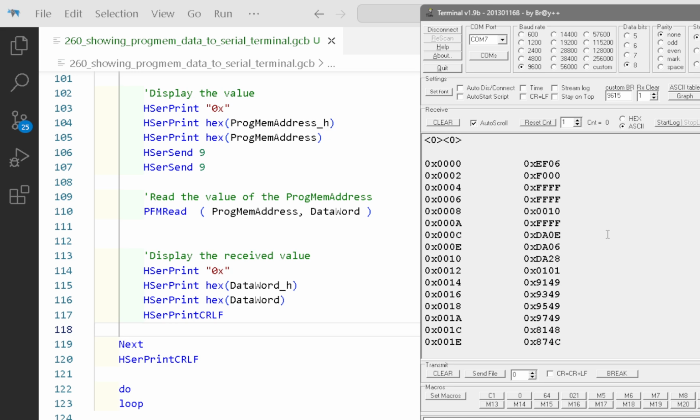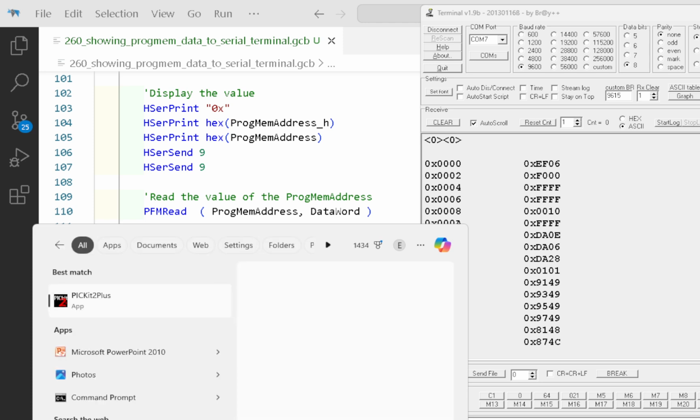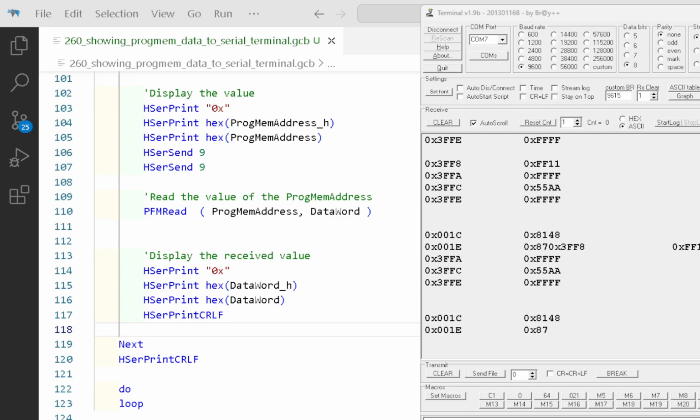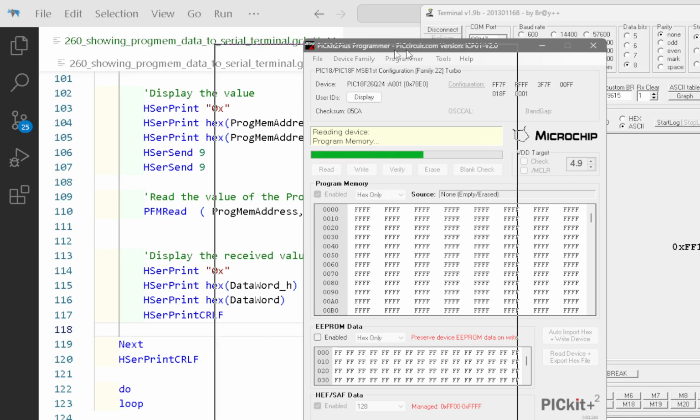So what I've got is, it says here, I've got at address 000 through to 1E, which is 30, by the way, 31. I've got these addresses sitting in that memory space. Well, let me prove it to you. I'm going to start up my favorite programmer, PICkit Plus. We're going to read the chip. And we're going to see the same results, hopefully.